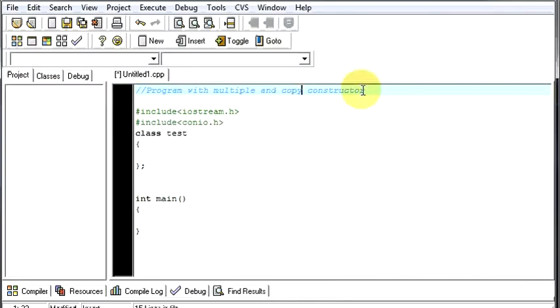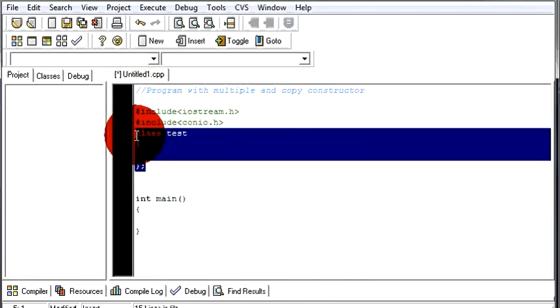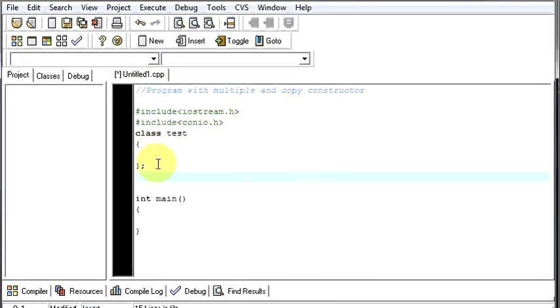So this is our program name, these are our header files, this is our program format. The class name will be test, and how you declare a class: keyword class, class name, then open and closing braces with a semicolon, never forget the semicolon. Then our main function: return type, main, open close parentheses, open brace, close brace, and in between them we'll write our whole program.